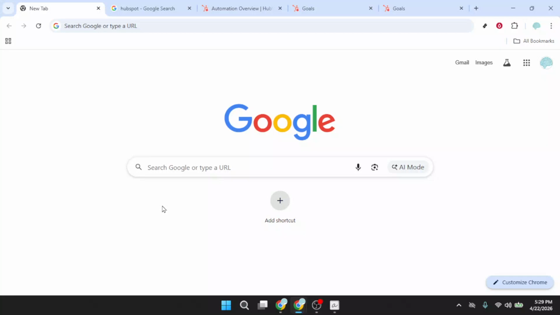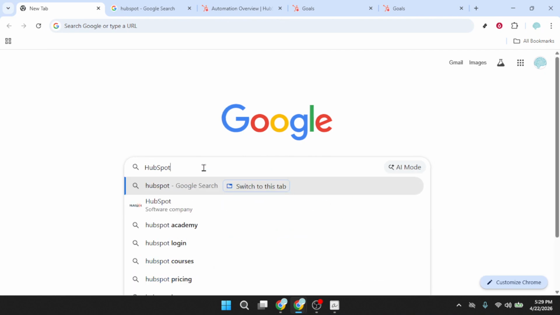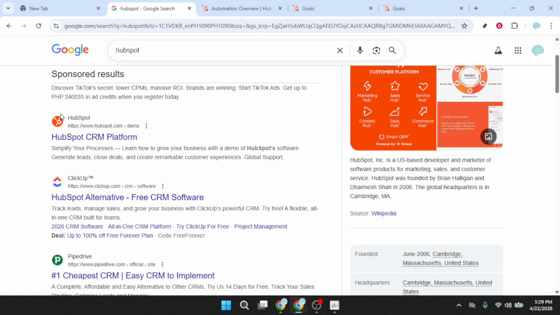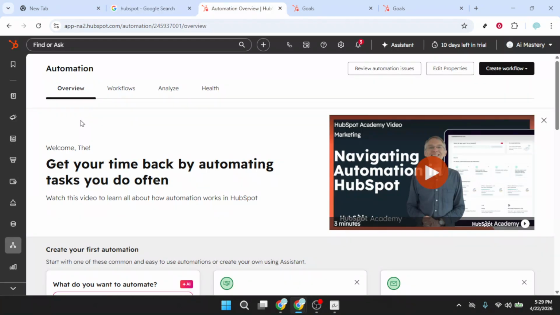In today's video, I'm going to teach you how to create sales goals in HubSpot. First, open your browser, head to your preferred search engine, and type HubSpot. Click the official HubSpot website and log into your account with your usual credentials. Once you're in, move your cursor to the left sidebar and look for the reporting area.